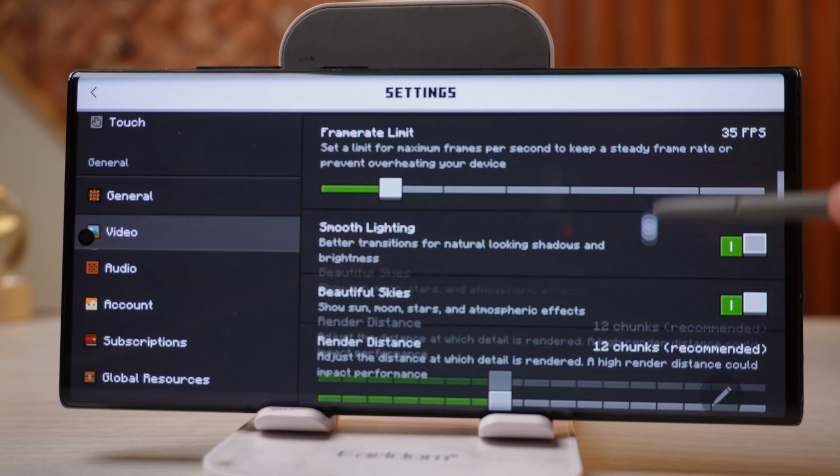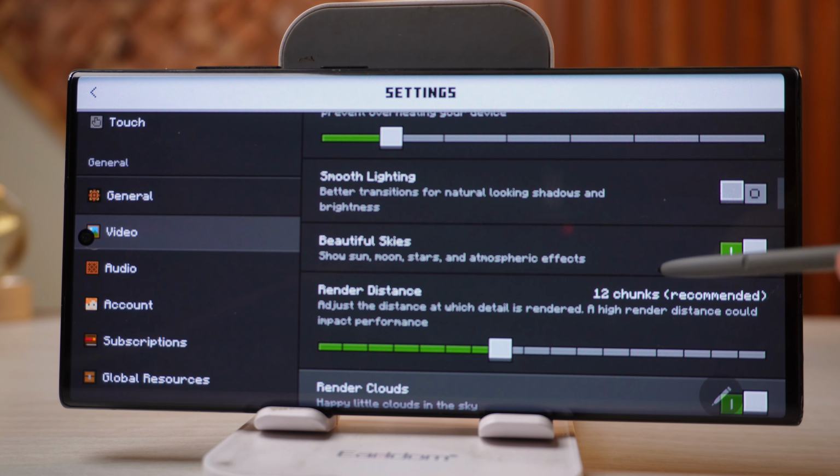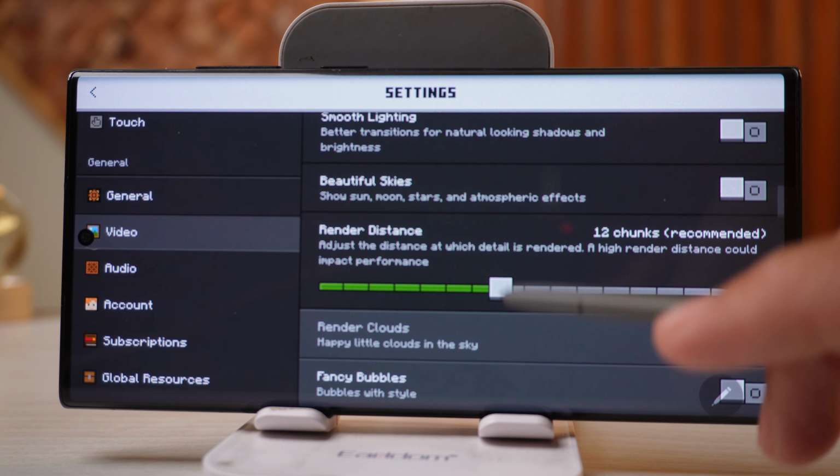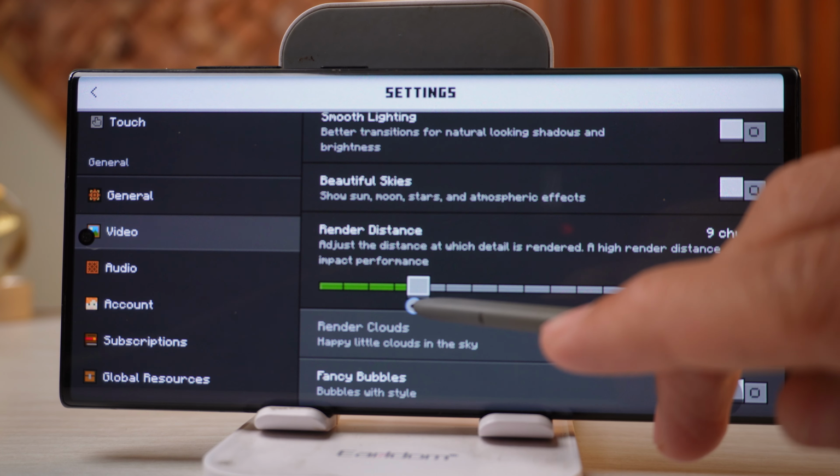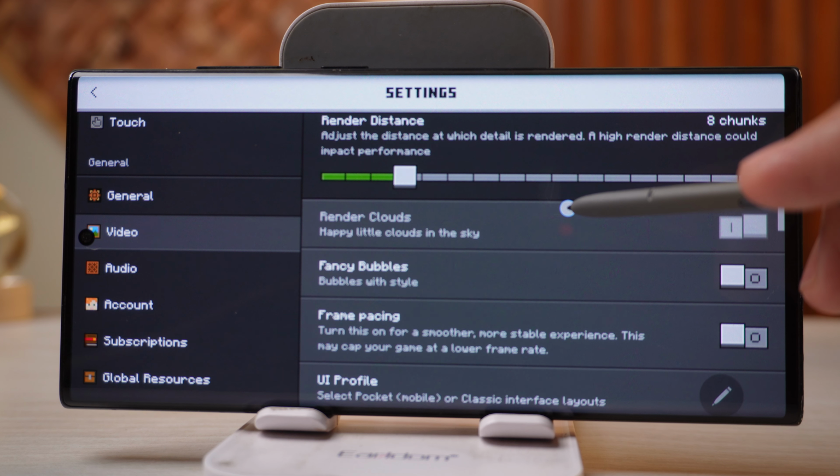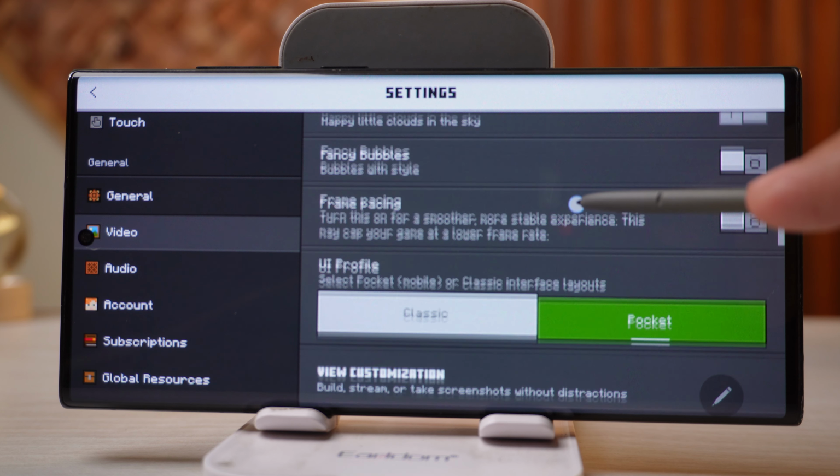After that, you want to simply turn this off. Smooth lighting, beautiful skies, and what you can also do is simply reduce the render distance as well, and by doing so you'll be able to play Minecraft on low graphics mode.